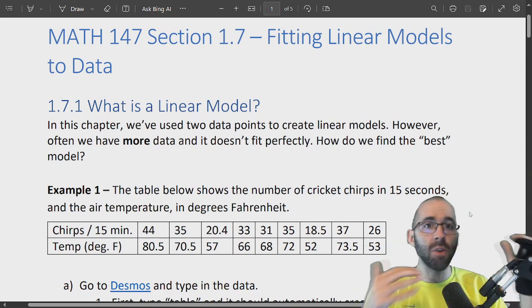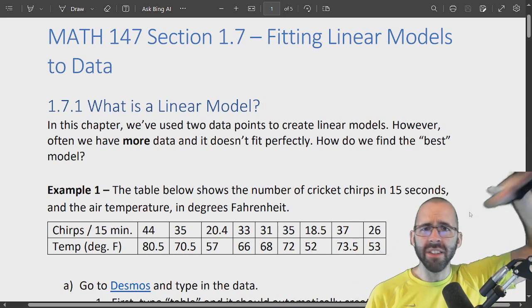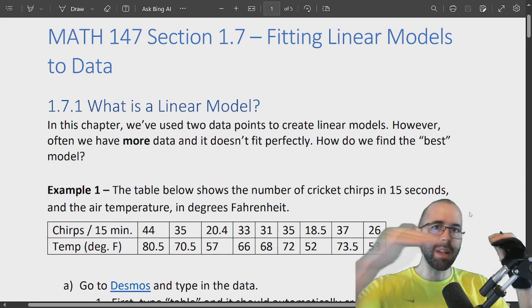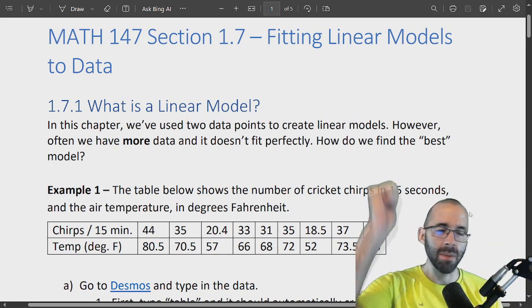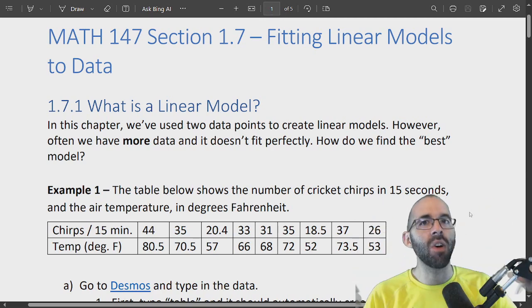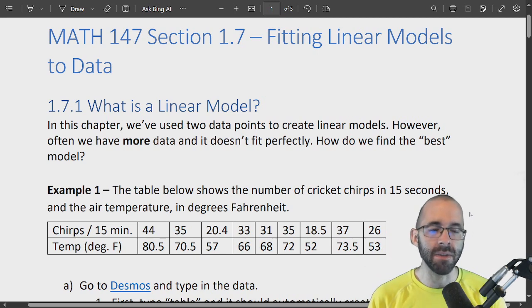A lot of times we gather a bunch of data. We have a bunch of points and they're not all on the same line, but a line is still a good way to describe the relationship between the input variable and the output variable. So what we do is we just try to find the best line with all those data points, and we use that to be our linear model.